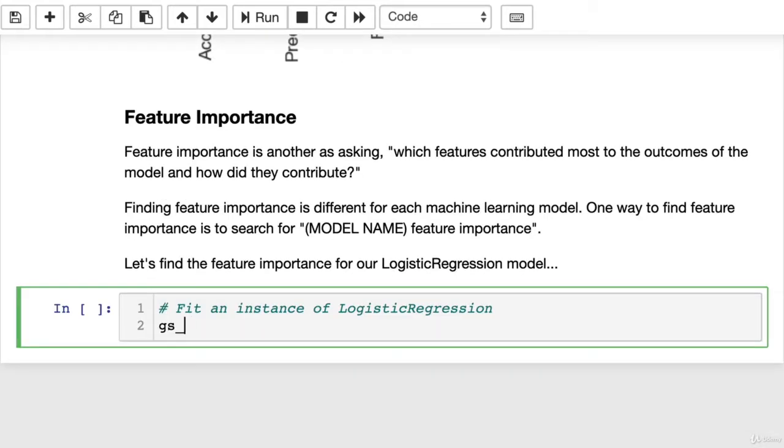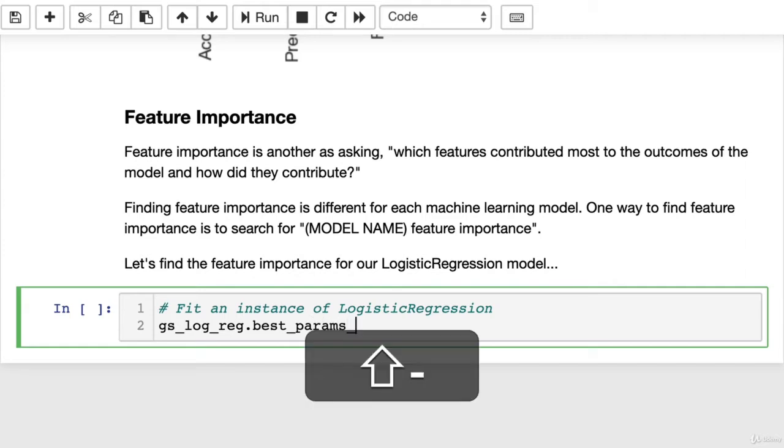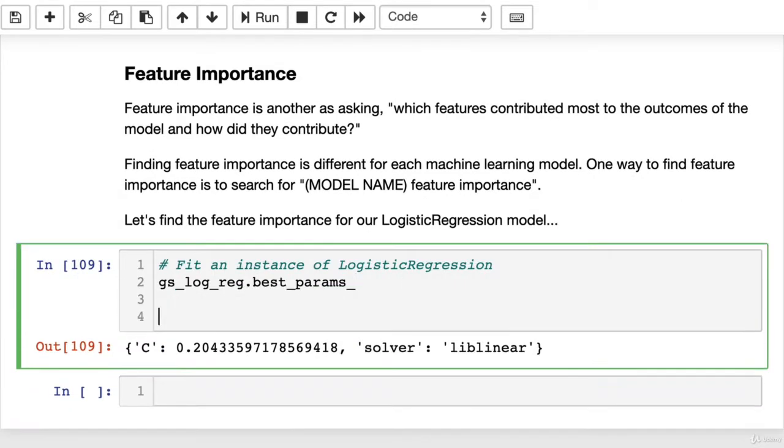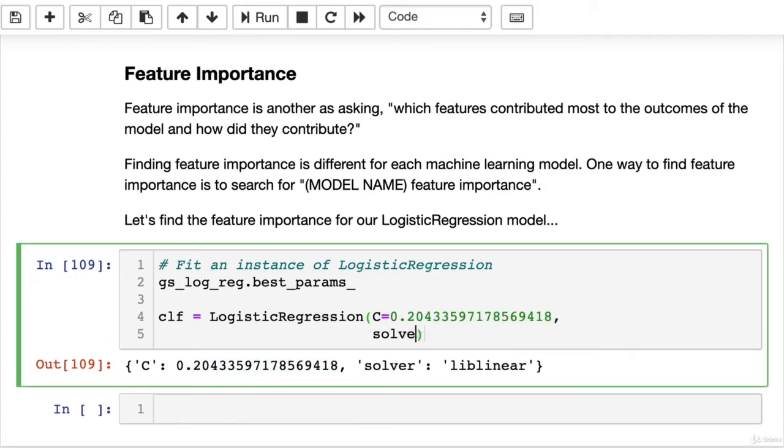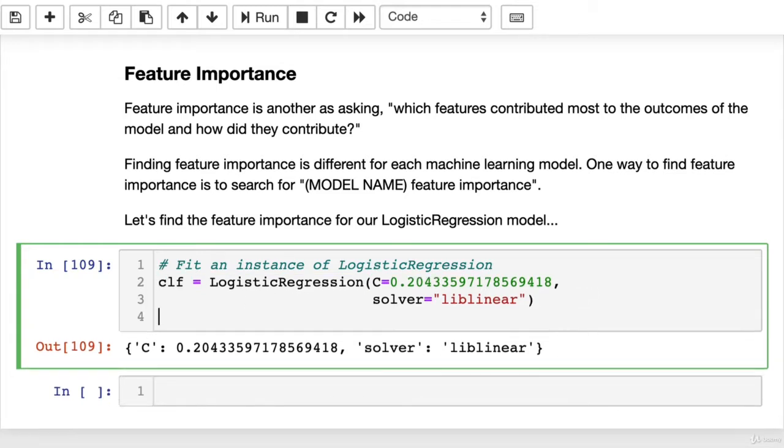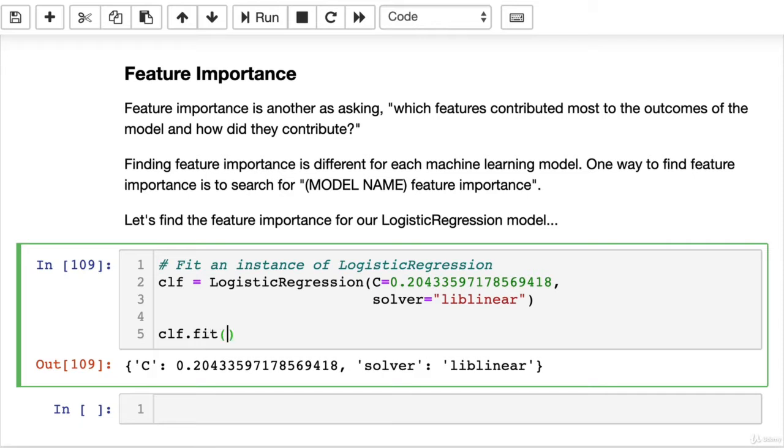We'll create one with the best params. So gs_log_reg.best_params_. We'll see what that is. Shift and enter. Wonderful. And then we'll go clf equals LogisticRegression. We're going to pass it a C value of this long decimal. Here we go. And then we're going to pass it here, solver liblinear. Beautiful. So we've got our clf. So we'll instantiate that. That's our classifier. And then we'll go clf.fit(X_train, y_train).